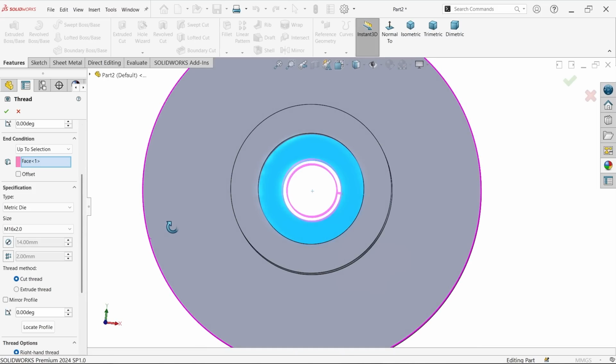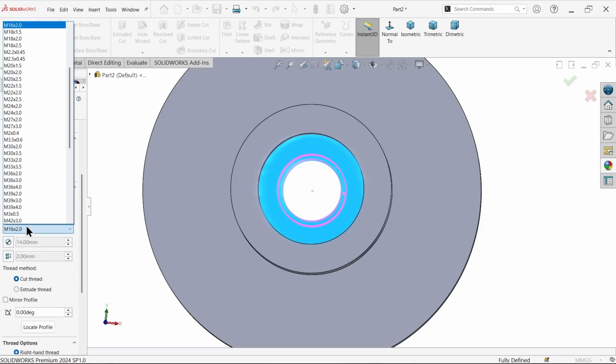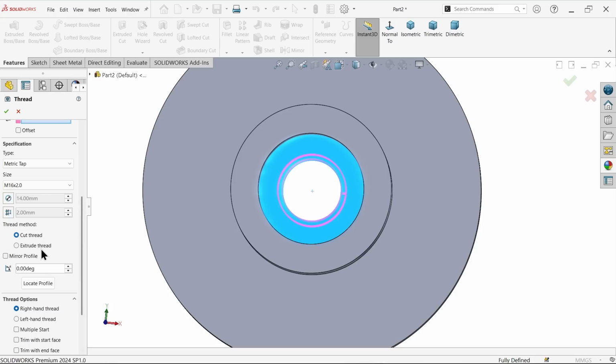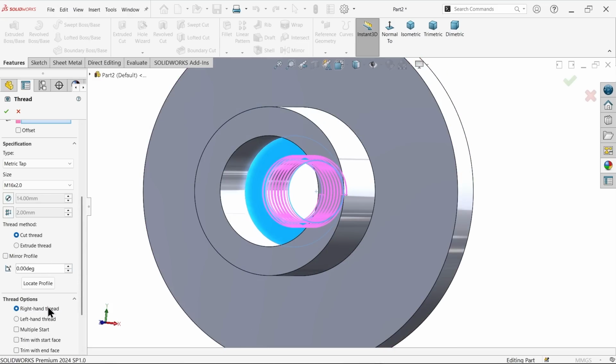Now here we need to cut the hole. So here I am going to choose tab. See diameter M14, 2 is pitch, M16. Okay, M16 with 2 millimeter pitch. Cut thread. Okay, one more, right hand thread.